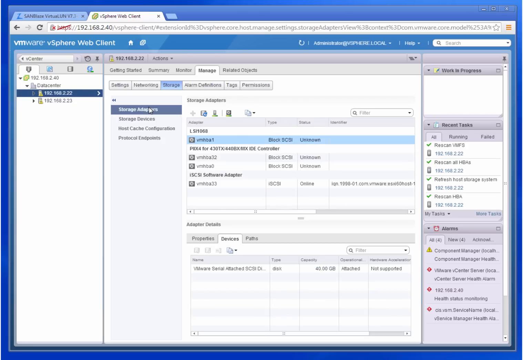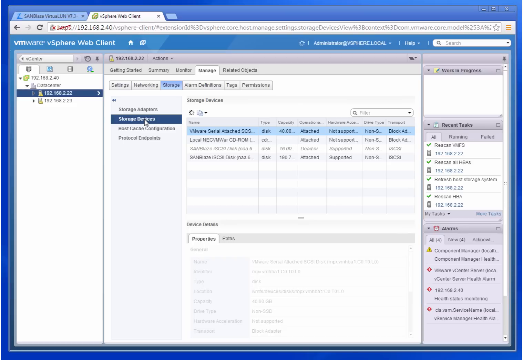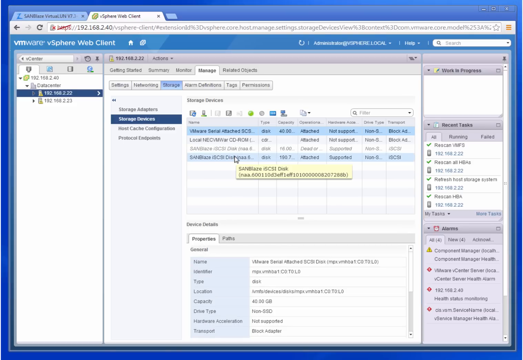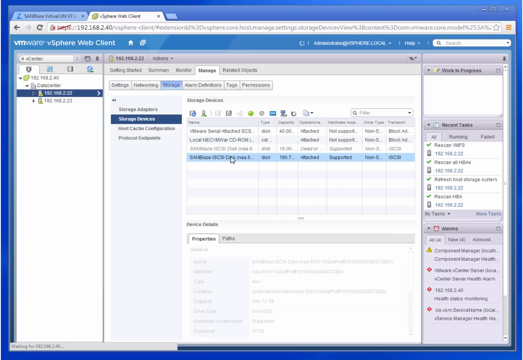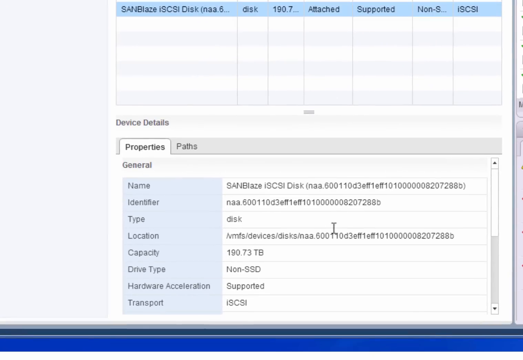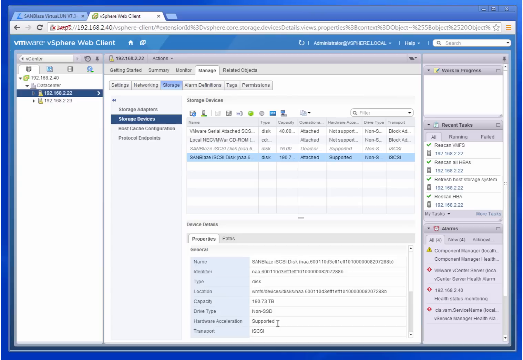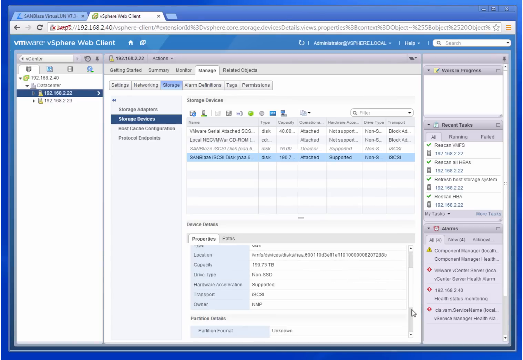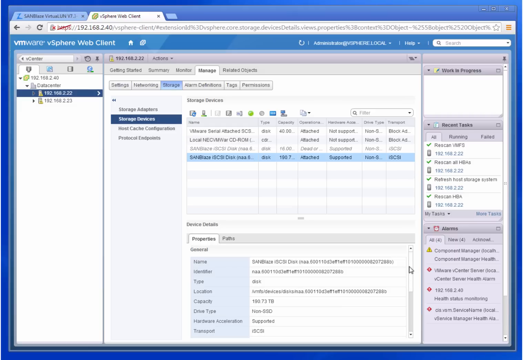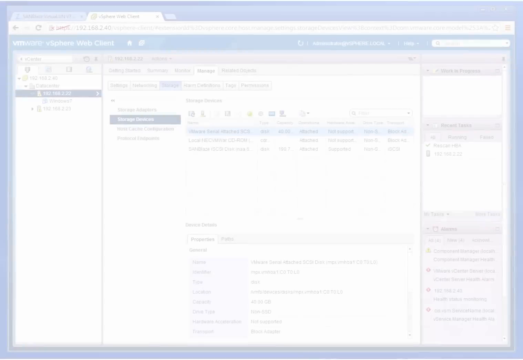This is the same procedure as in the past. So we can go down to storage devices. And you'll notice that here's that drive we created. It worked out to be 190 terabytes. You'll notice it says hardware acceleration supported. So this means it supports the VAAI extensions, and it will take advantage of the built-in dedupe capabilities. So once this is done, we're ready to add our storage provider to vCenter and then enable some data stores and deploy a VM onto that data store.